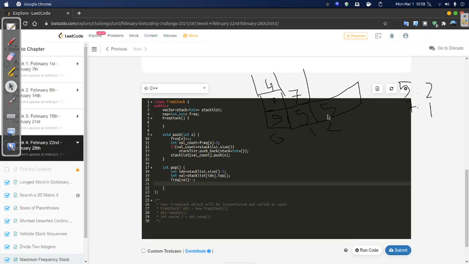You need to pop out the value, because you're going to remove this. You need to pop out stack list of idx dot pop. Yeah, so that will remove this element. Okay, after this index should remove this element.